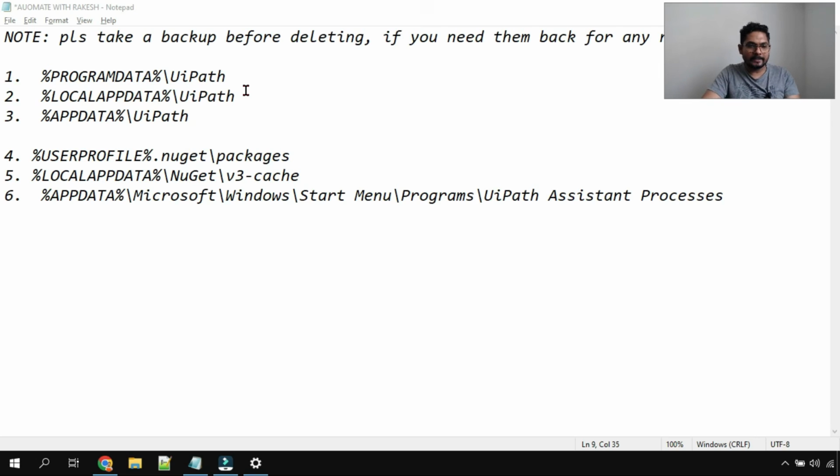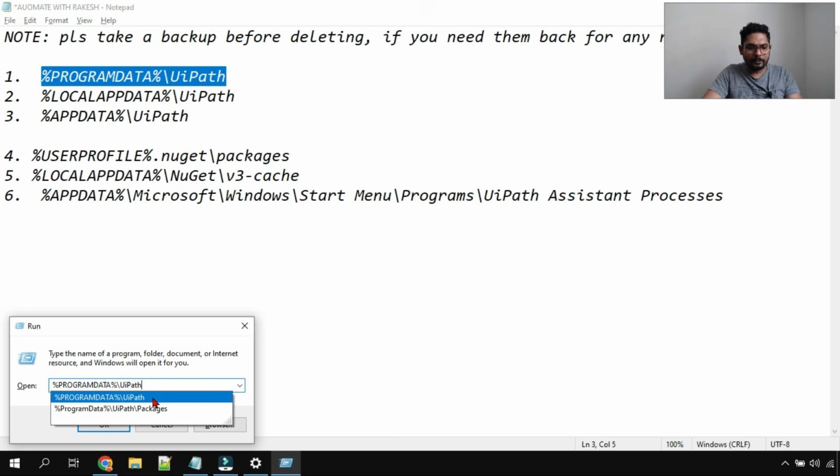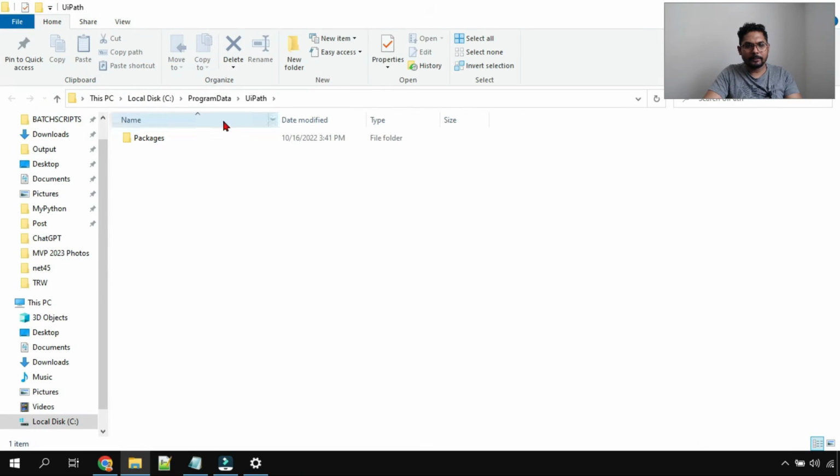So let's get started. I'm going for the first location. I will press Windows R, or open the run prompt on my screen, and I'm going to go for program data UiPath. Okay, hit enter. So you can see program data UiPath has come.